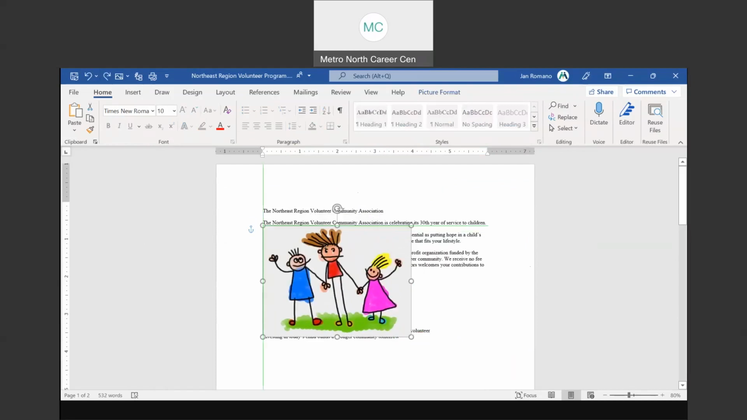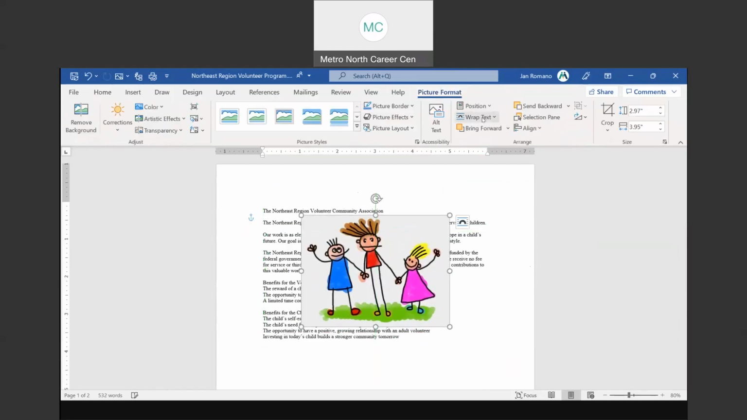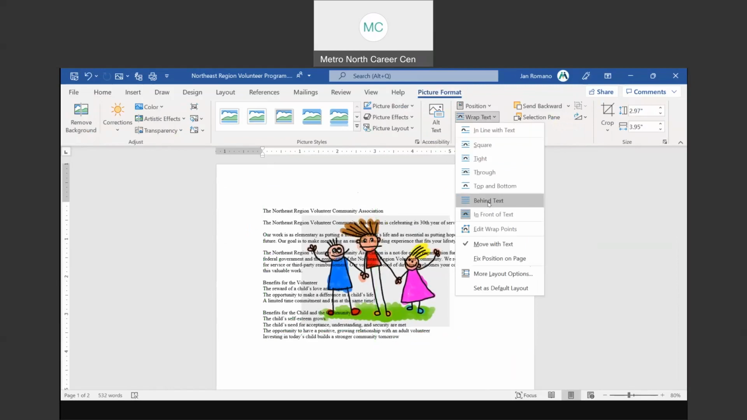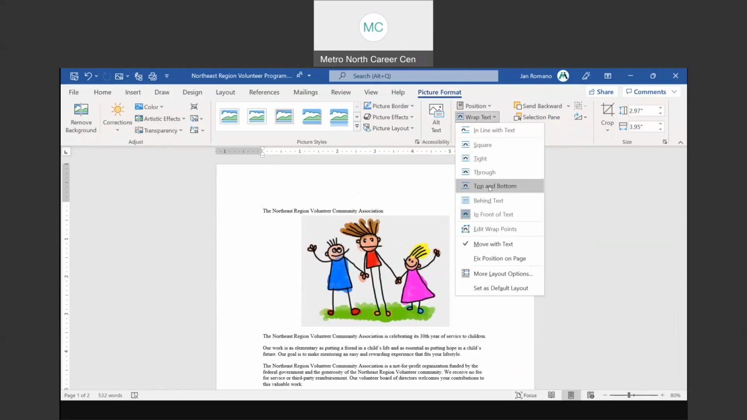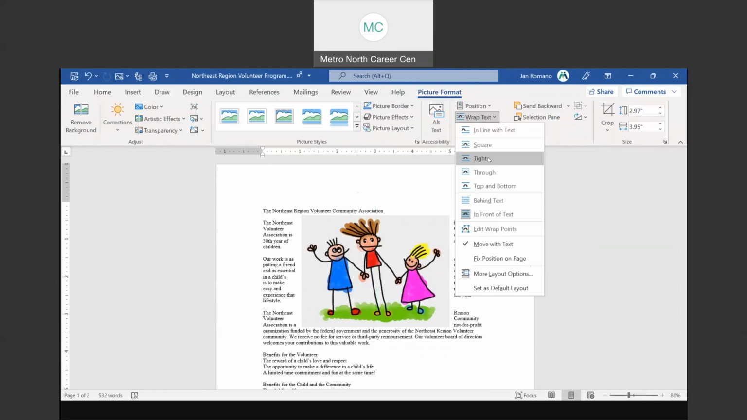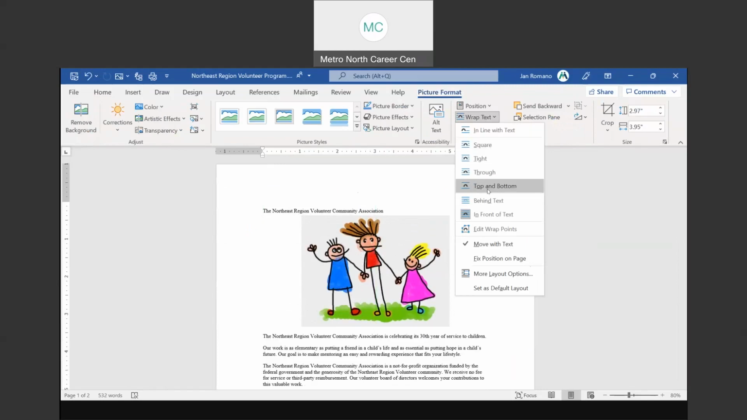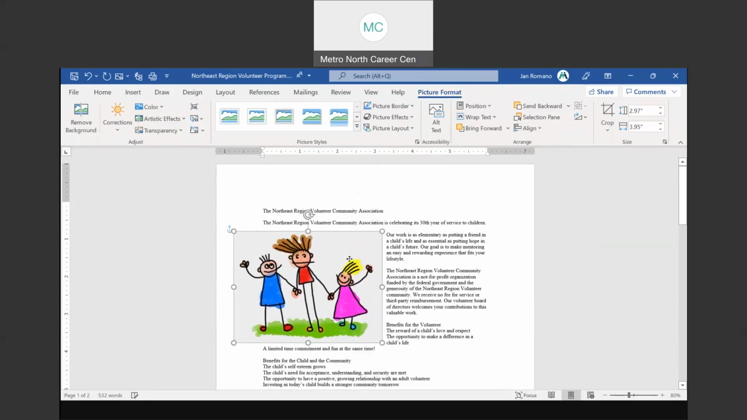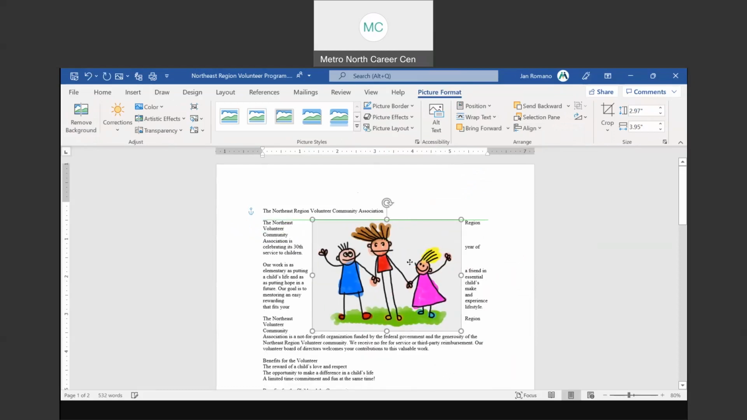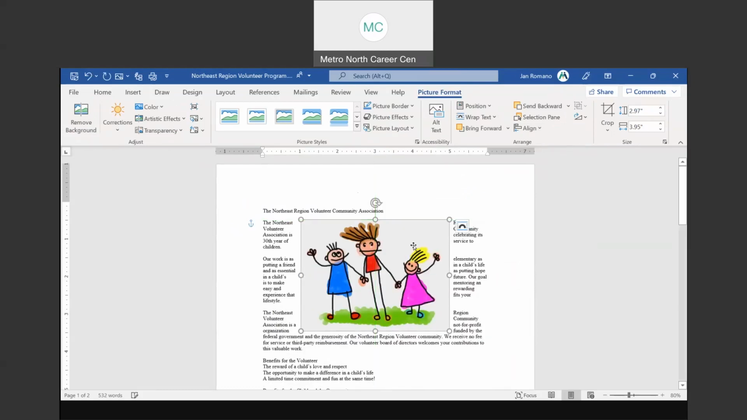options are in front of text, behind text, have the text go to the top and the bottom, have the text go tight around the particular picture, or maybe just a square around the picture. And you can also use through, which will move the text as you are moving the object. So again, whenever you put a picture, click on it, go to Picture Format, Wrap Text. You might want to write that down because I guess I must have deleted that particular slide. So Picture Format, Wrap Text.